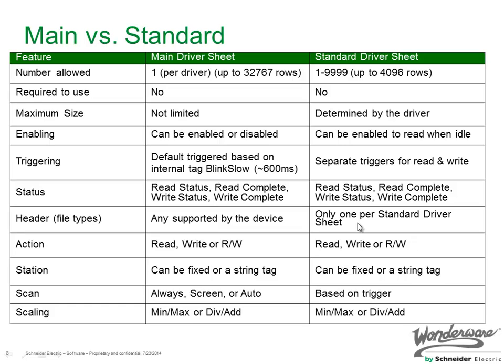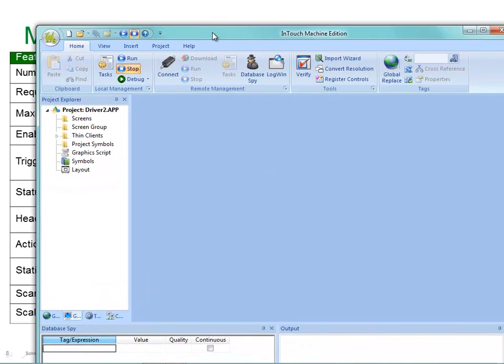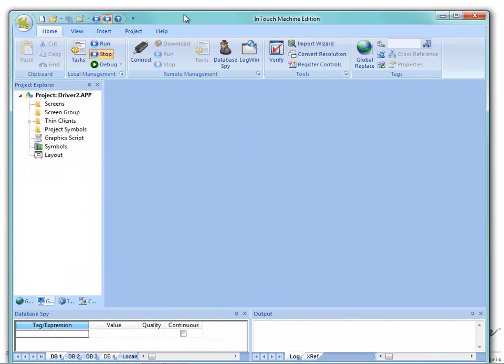So if you need to go to a different type and you're using standard driver sheets, then you're going to need to create another sheet. Whereas in the main driver sheet, you can put any and all in that driver sheet. So let me jump into the development environment here, which is right here.